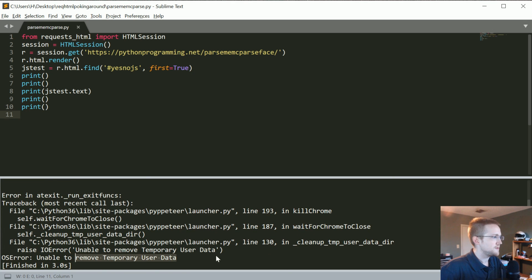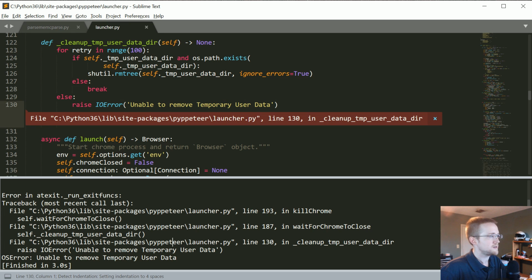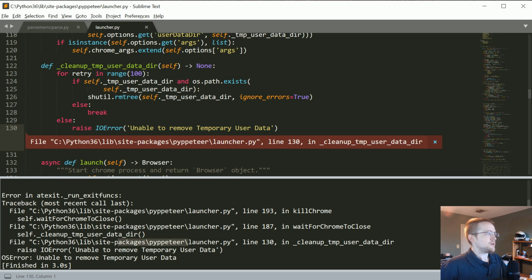So let's open up this file, the launcher. At least in Sublime, it's really nice. You can just double click on the thing that errors and we can check it out. Okay, so in this internal method, we're trying to clean up some data, and they're using shutil remove tree. So it's trying to remove a directory. Basically, that's how you're going to remove a directory with contents.